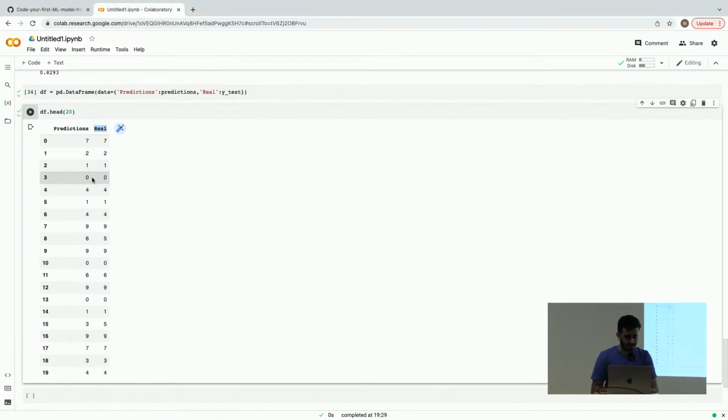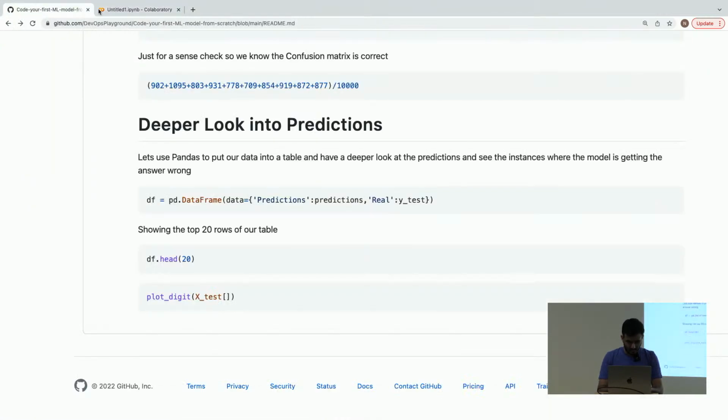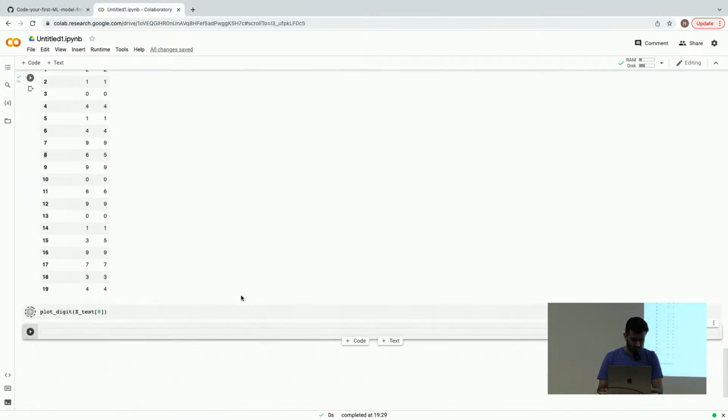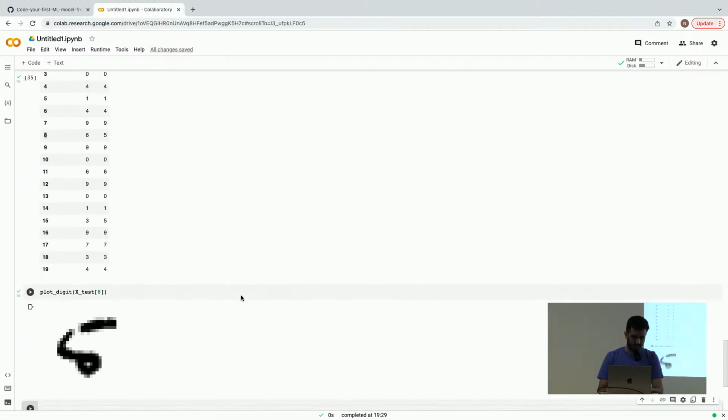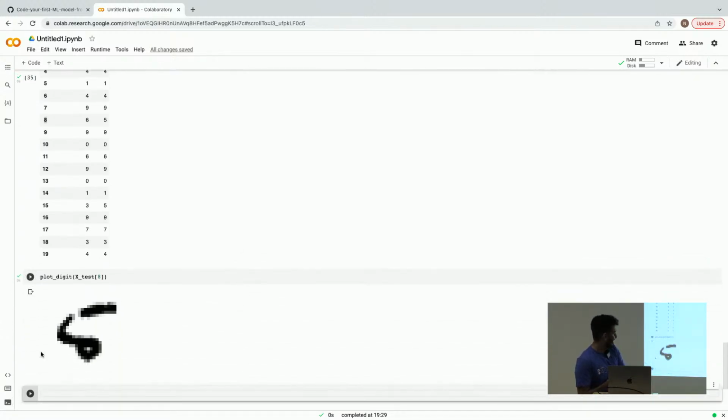So it's getting the majority of them correct. And there is an instance here, on the 8th image, where it thinks it's a 6, but it's actually a 5. So we can use plot_digit to see what's actually going on there. X_test, and we're going to look at the 8th one. So apparently the real value for this is a 5. I genuinely think that looks like a 6.